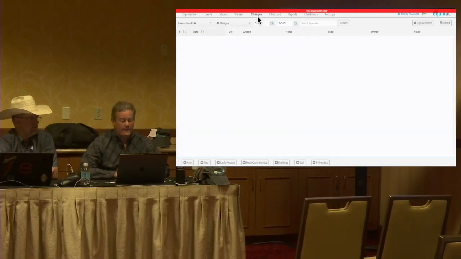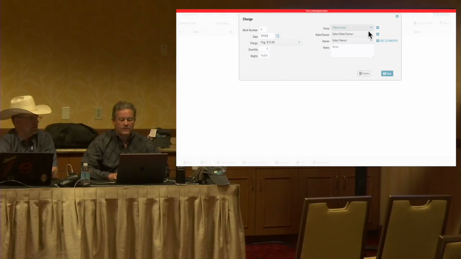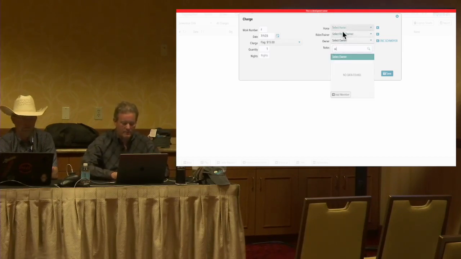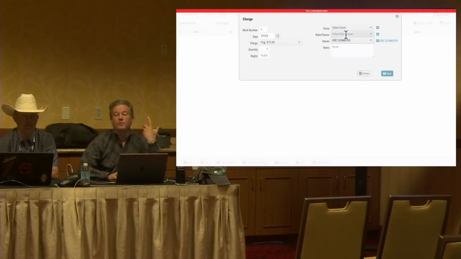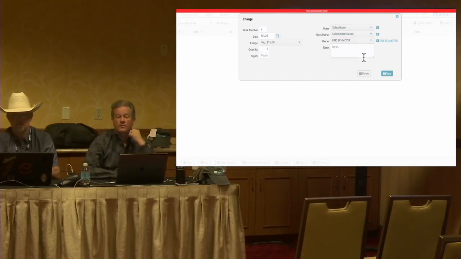Charges for the practice pen. As I said, your first couple will show up down here as quick buttons. I want a flag. I'm going to set that to me. If I could spell my name, it would help. You can set horse and trainer and rider if you want to, so that there's extra information there. As long as it's got an owner, it's good. You have a set of notes for your practice pen person to put in there if they need to.